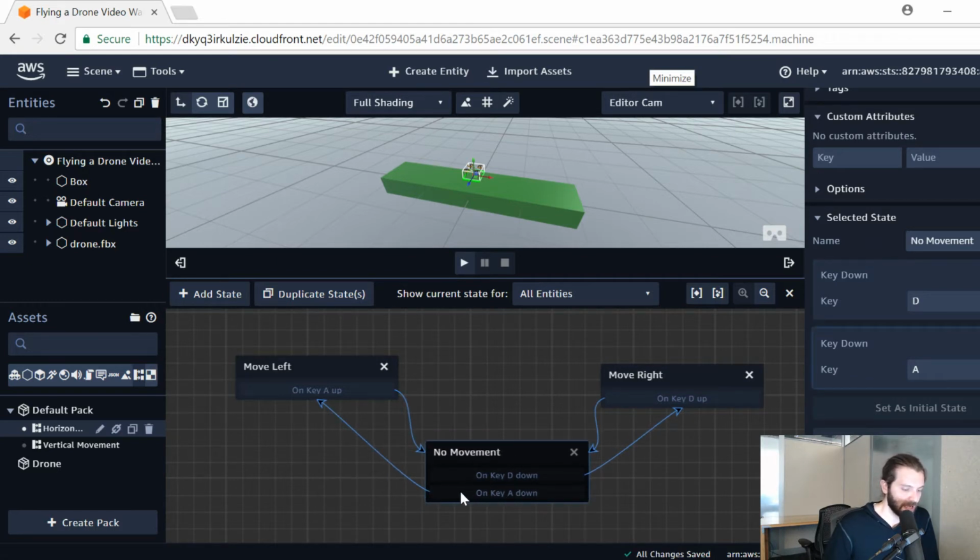As soon as the A key is pressed, it moves to the move left state. If you go to this one, you'll notice that there's a force of -4 on the x-axis, moving the drone to the left. As long as you have the A key pressed, it will be waiting for you to release it. As soon as you release it, it'll return back to the no movement state. Again, the no movement state will then be waiting for you to press down on either the A or the D.